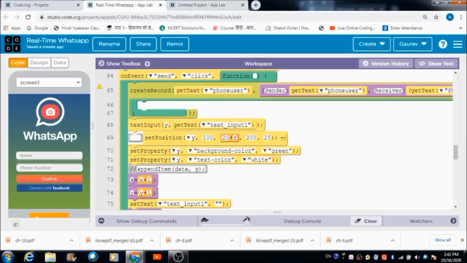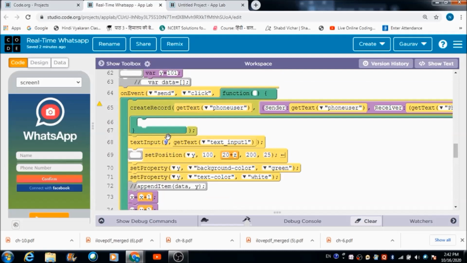Now how have I done that? I have used this code. This is the code which is actually creating that text box. And set position, this is the code that I've used for setting the position, the point at which I want to see this text input box getting reflected. Now what is the ID of this text input box? This is the ID, y. Y is the ID.